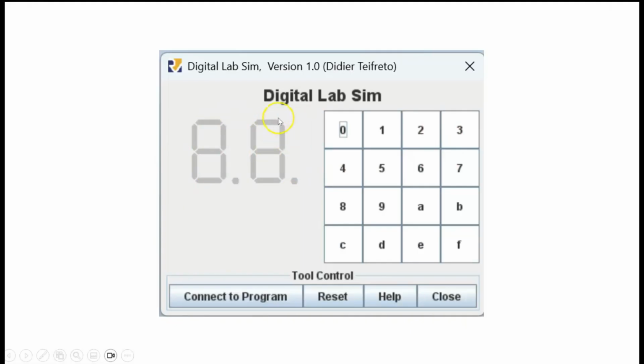Now each 7-segment display has a unique address. The right display has an address of 0x, that is indicating it is a hex value, FFFF0010, and the left display has an address of hexa FFFF0011.